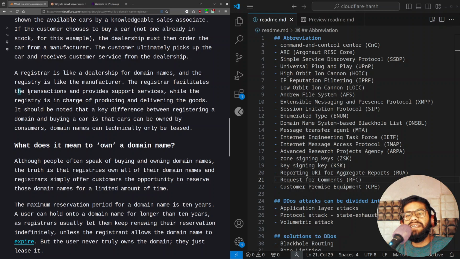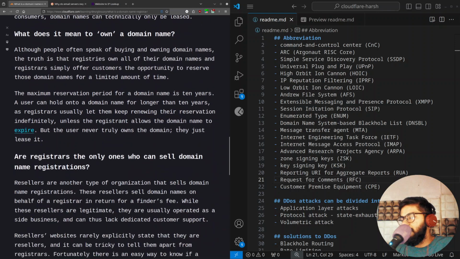The registrar facilitates the transaction and provides support services, while the registry is in charge of producing and delivering the goods. It should be noted that a key difference between registering a domain and buying a car is that a car can be owned by a consumer, but domains can never be owned. They can only be leased, and it may be leased for 1 year, 10 years. A user can hold on to a domain name for longer than 10 years, as the registrar usually lets them keep renewing their reservation indefinitely unless the registrant allows the domain name to expire.